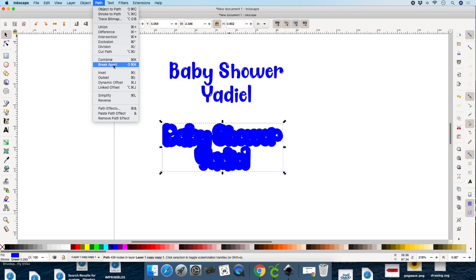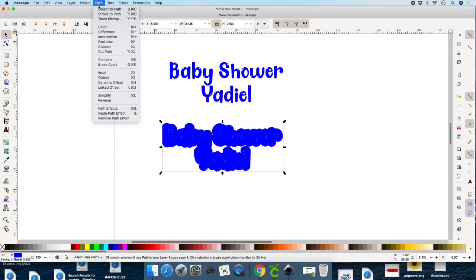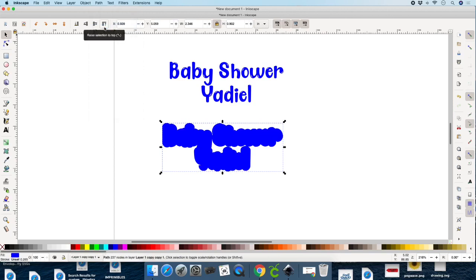Once I click on Break Apart, you'll notice that all those white little spots are going to have a little box around it. Okay? So once you do that, you go back to Path, and then you click on Union. And what it does, it fills in all those little white spots.